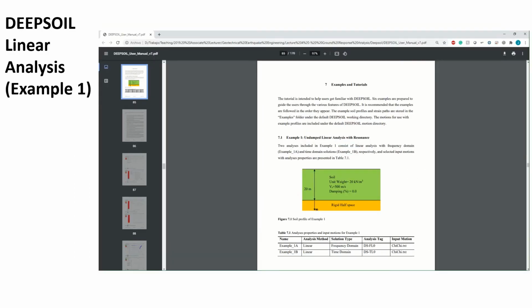What I'm going to try to do from now on until the end of this presentation, corresponding to the use of the software DeepSoil, is to go one by one through the first 4 examples. So in this case, example 1 is going to be related to the case of transfer function 1 that I explained in lecture 4, of the homogeneous soil layer with undamped properties on a rigid bedrock.